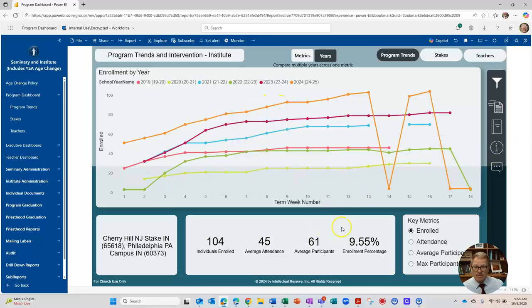Now, down here in the bottom, this is where you get your data points. And then this key metrics box right here will always change what you see in this graph. So let's say right now I'm looking at enrollment. You can see every week of the term and how enrollment has increased this year compared to previous years.